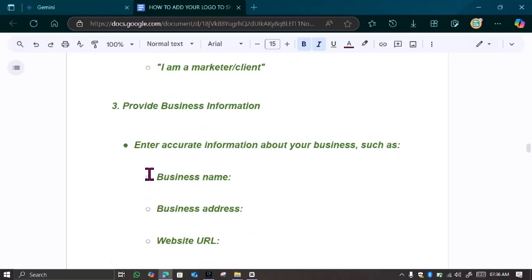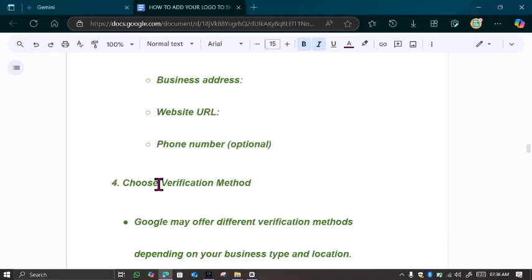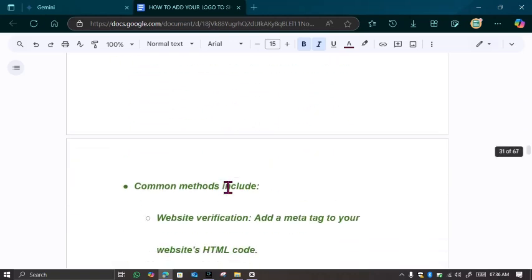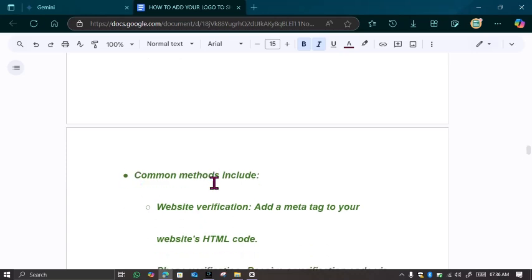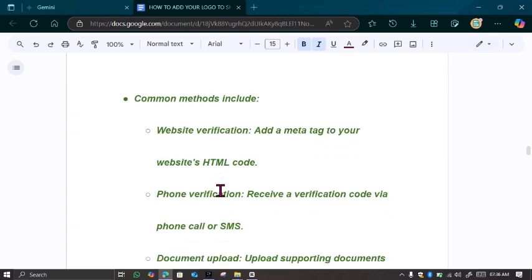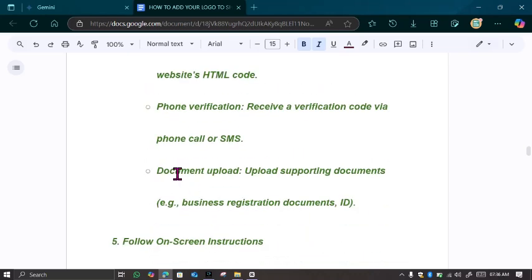Now, once you're through providing business information, you have to choose a verification method. Google may offer you different verification methods depending on your business type and location. Now, the common methods include website verification, where you have to add a meta tag to your website HTML code. We also have phone verification, where you receive a verification code via phone calls or SMS. We also have document upload, where you upload supporting documents, e.g. business registration documents or ID.